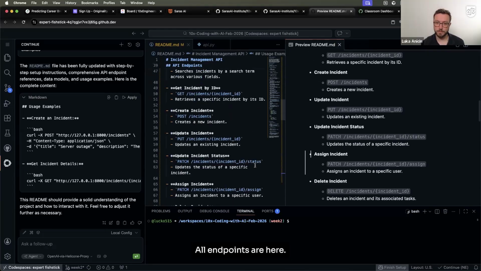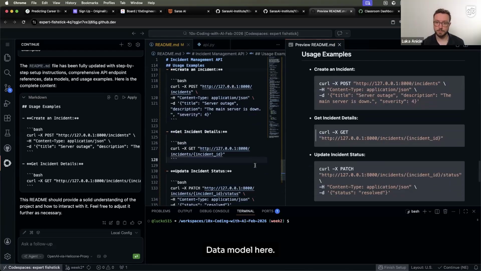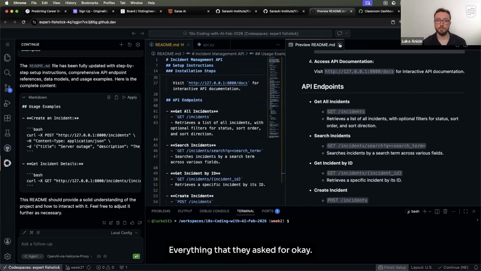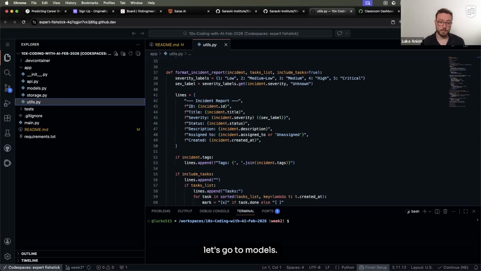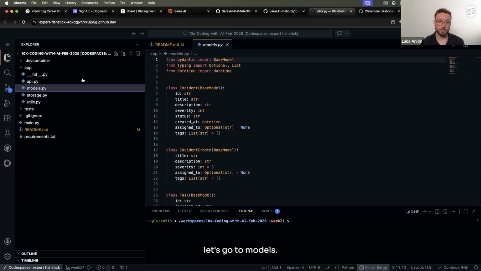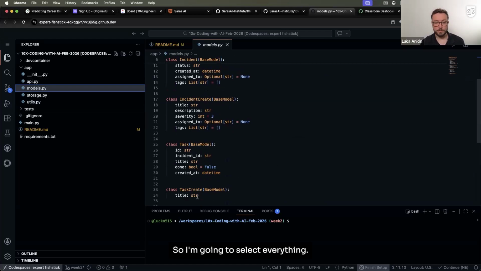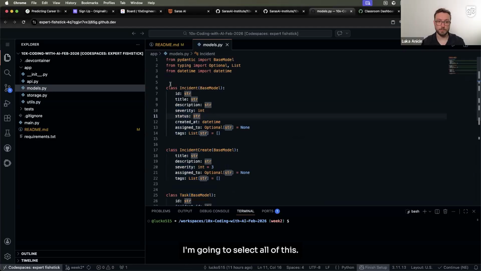Okay, all endpoints are here. Data models are here. Usage examples here. Great. Everything that they asked for. Okay. So for example, let's go to models. And now we have models that are completely unchecked. So I'm gonna select everything. I'm gonna select all of this.